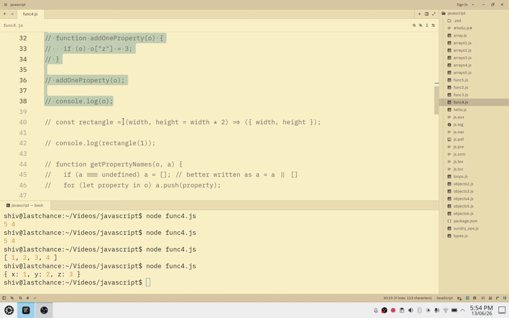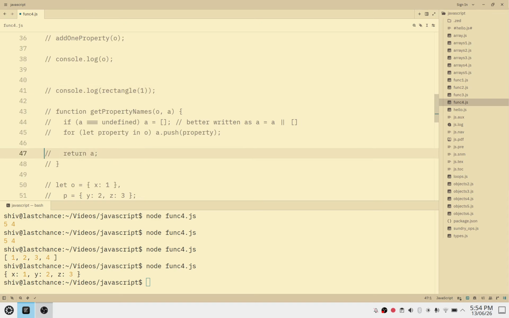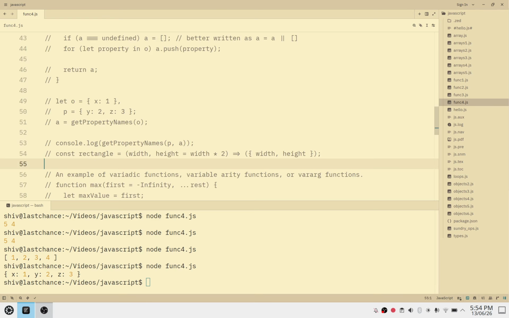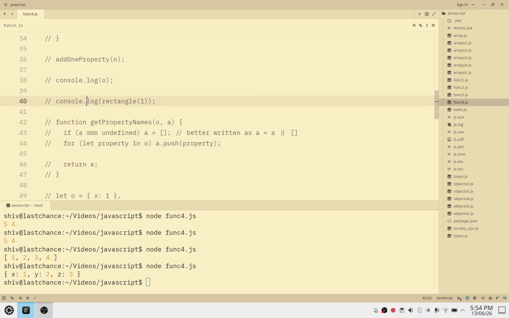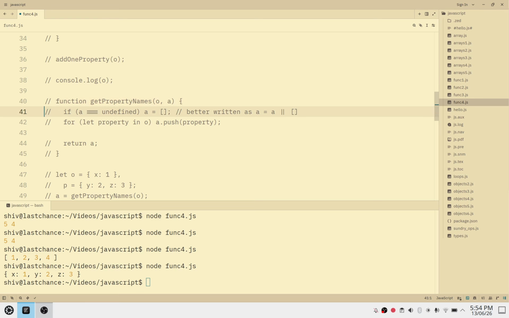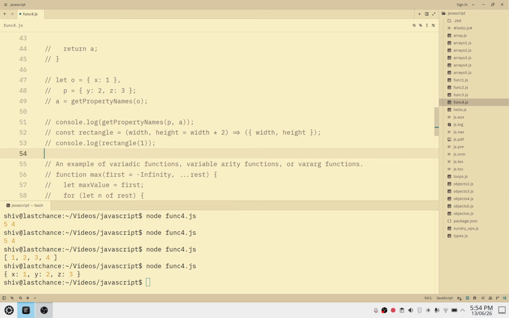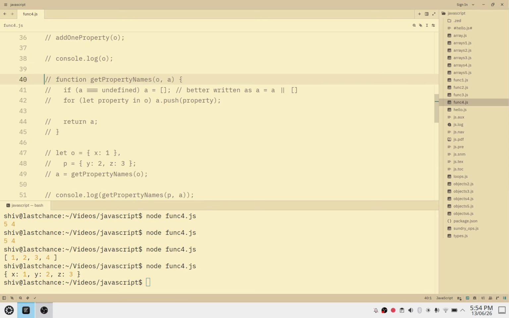Now we will talk about some arguments. Now JavaScript does not care how many arguments you are sending to the function when you call it. It does not even check whether the values passed match the arguments or not. So for example, we have this function here.